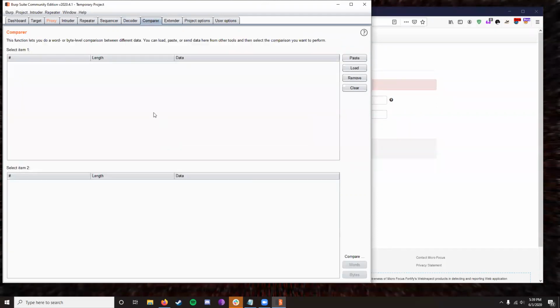Comparer, its functionality is written up here. It lets you do a word or byte level comparison between different requests or responses. This can be really useful, I would say, for me specifically, when you're testing parts of an application that presumably are supposed to have the same response for both.